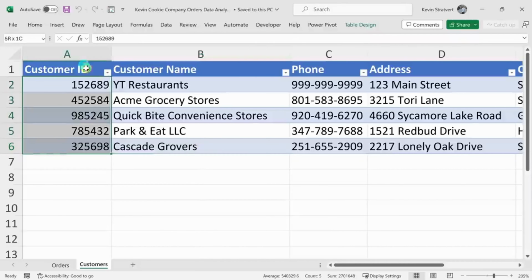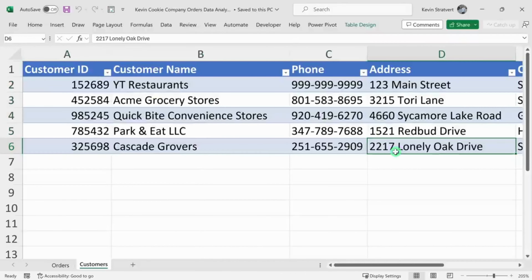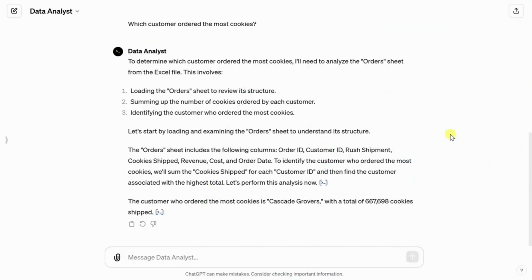You'd have to feed in both of these different tables. Of course, that's doable, but it takes some knowledge of Excel, and it also takes some effort. You're probably getting the idea now that the data analyst is fairly capable. But can it make visuals? Well, let's test it out.